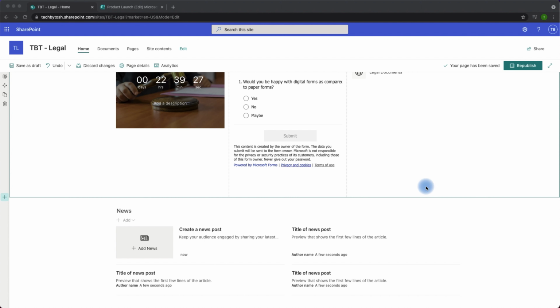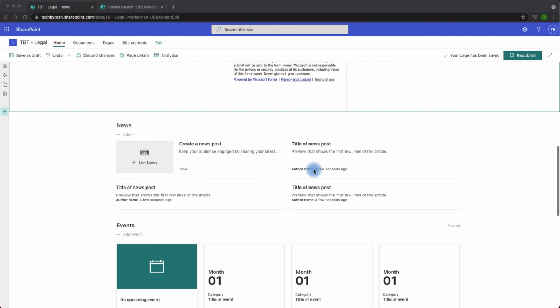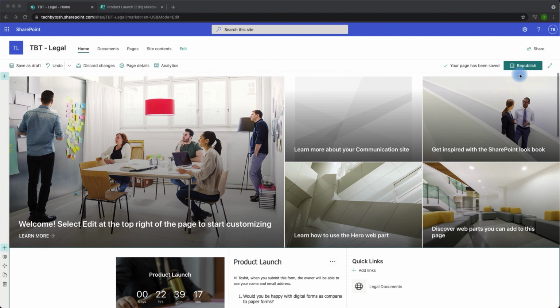You can further customize this page by going through different sections, adding new sections, or deleting or editing different web parts. For now, we're happy with this page. Let's just go ahead and publish this page.